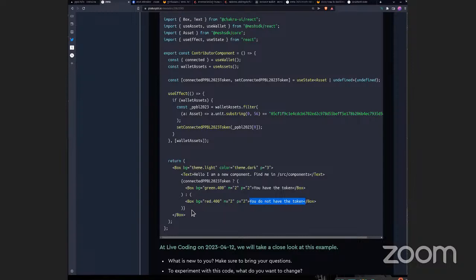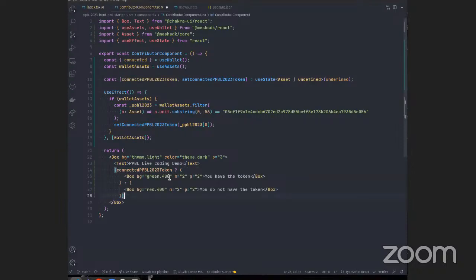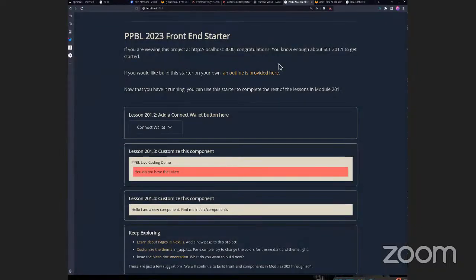So I'm going to grab this bit right here, copy it, come back to my code, and just replace these 2 lines with that. I'm going to get rid of the connected part, and I don't want all that raw data. Okay. Save that. Navigate back over to the starter. And now, because a wallet's not connected, of course it says you do not have the token.